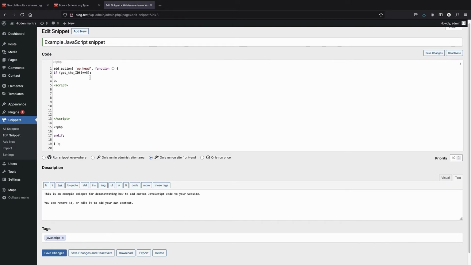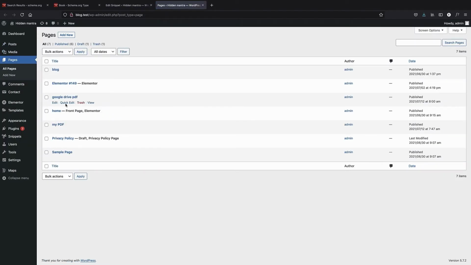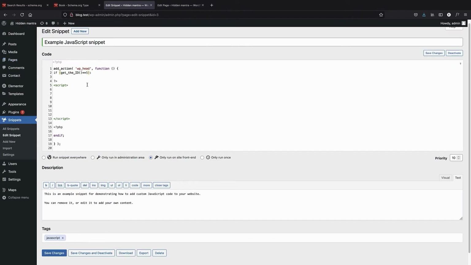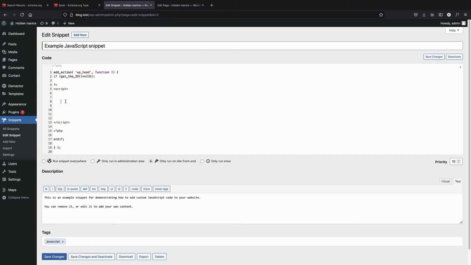And I can just duplicate this and create many IDs. For example, here, let's just print in my pages. My PDF page has the ID of 2036, so I'm just gonna put the ID here. And now I can just put a sample code here. For example, I'm just gonna alert hi. So basically, if this snippet is working correctly, I should get the hi message only in the PDF page.